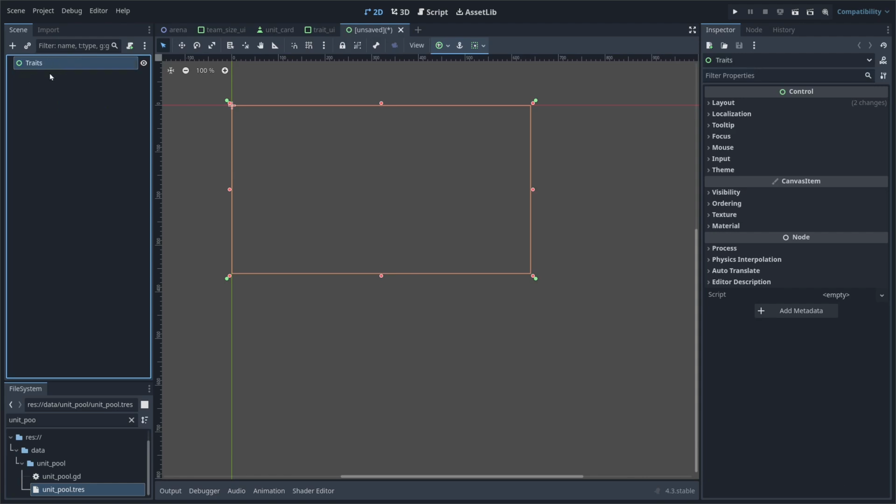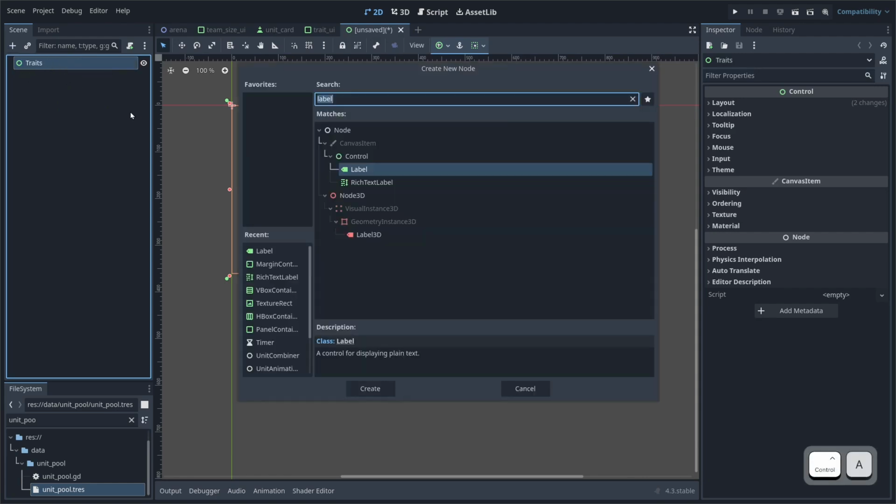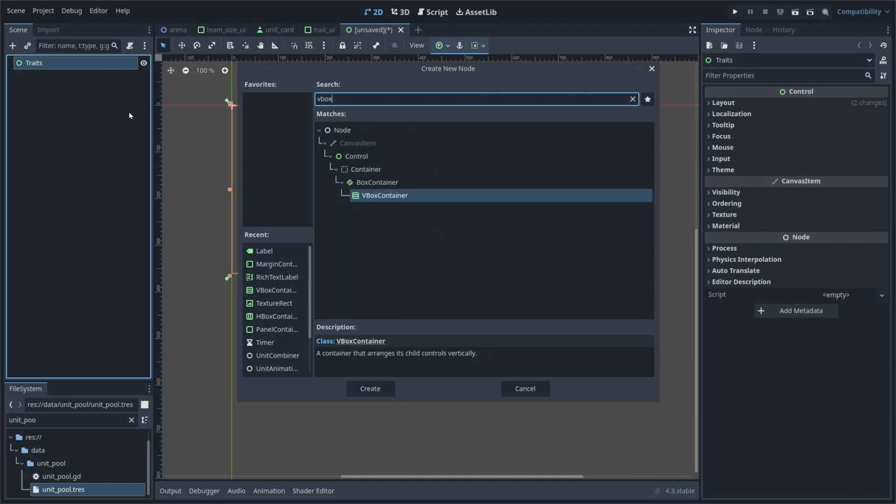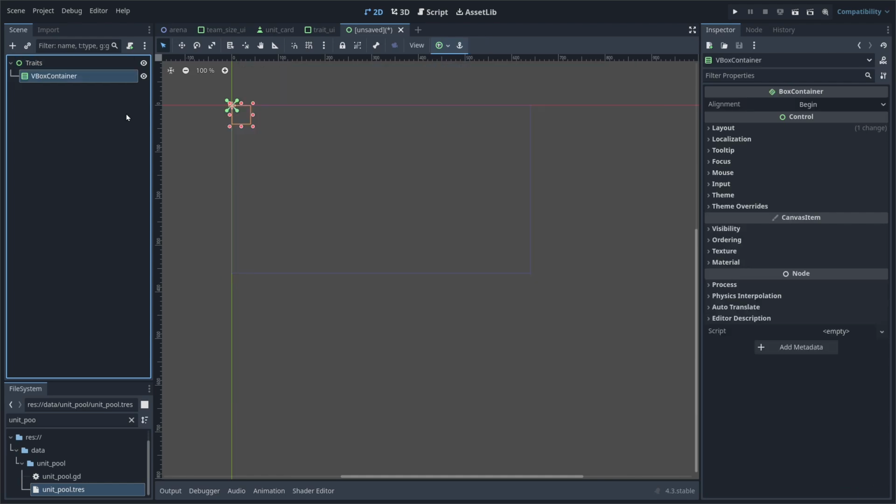And inside that traits control node, press Ctrl A to add a new child node, and we'll add a VBox container, which will contain all those traits. And we can double click on this container and rename it to traits container. And just to make sure that we can always access this, we can right click on it and access it as a scene unique name.